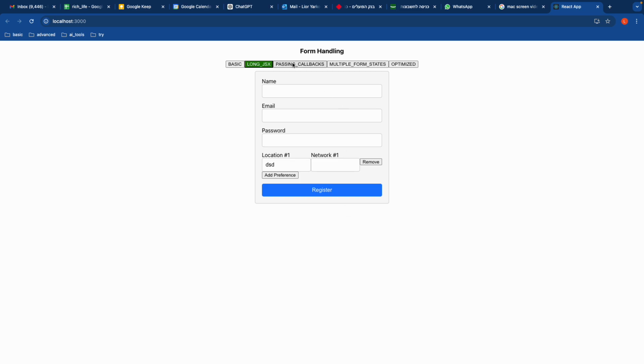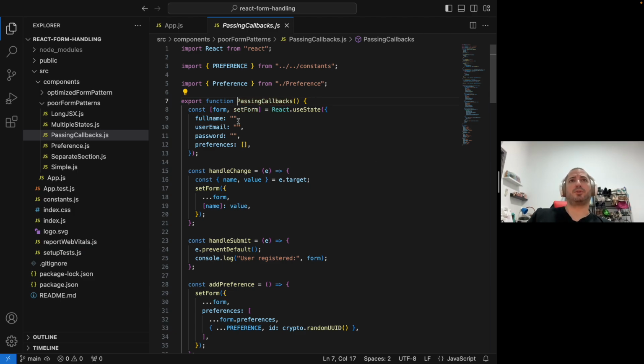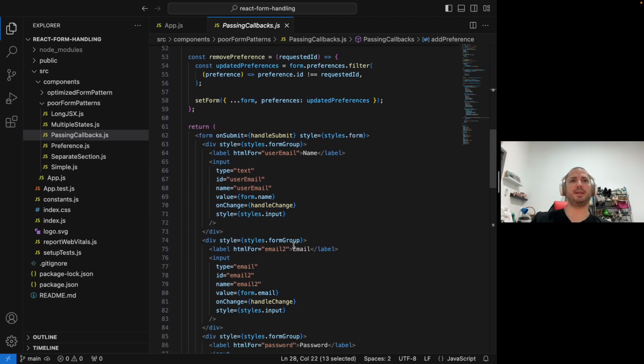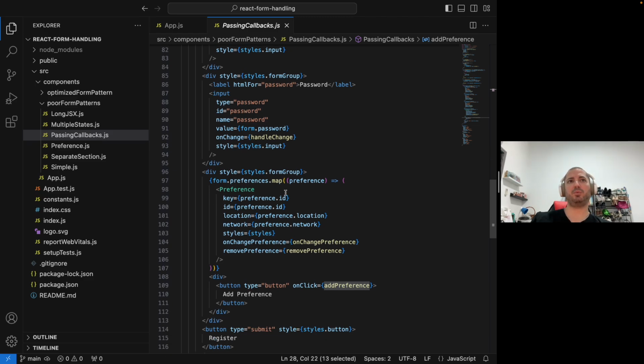Another type of handling forms is when you just pass callbacks. What do I mean by that? Let's see. You have the form and the setForm, right? Pretty much as we've noticed. But now we have the addPreference method. And when we get to the preference area, we are passing callbacks to handle what we want, because we don't want a long JSX, or an extremely long JSX. So we use callbacks to handle different sections.